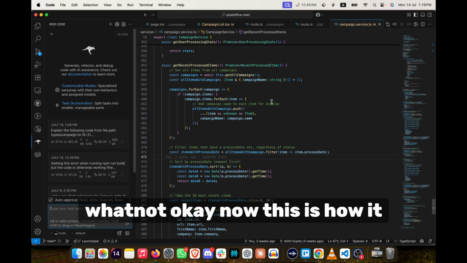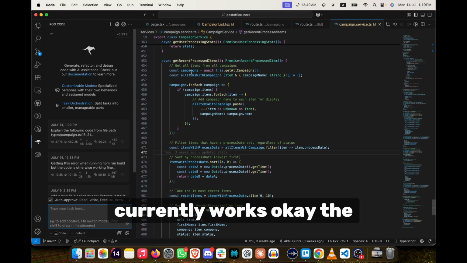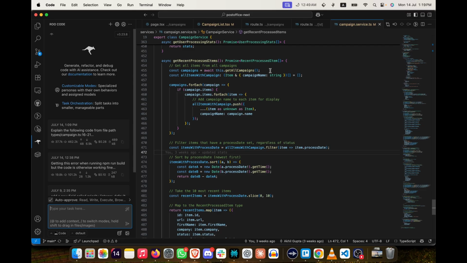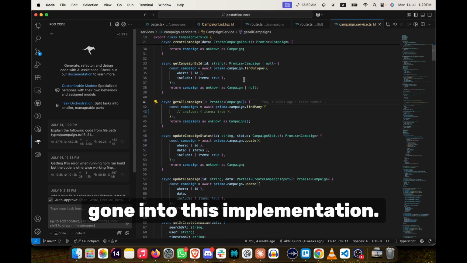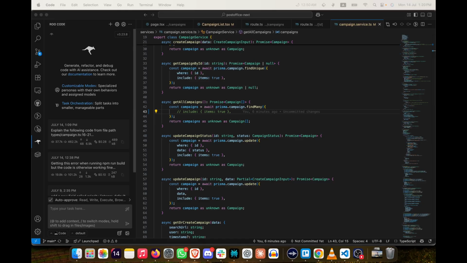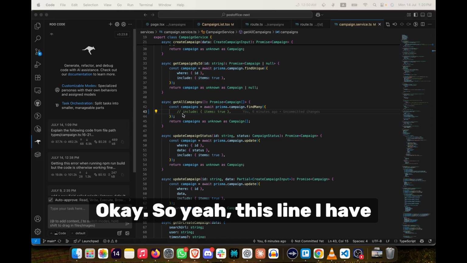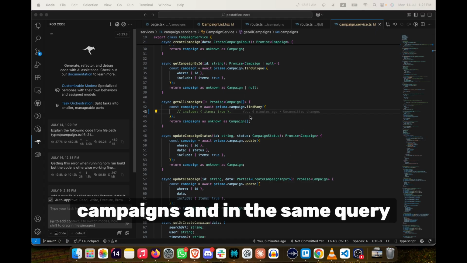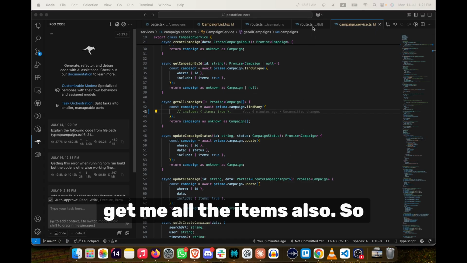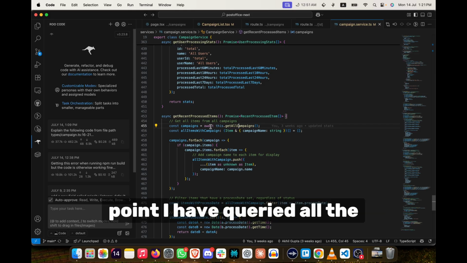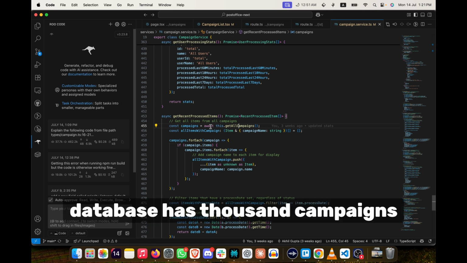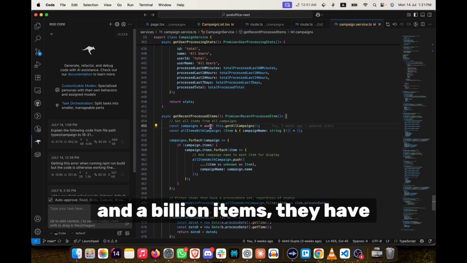Okay. Now this is how it currently works. The idea is to get the recent 10 processed items. It gets all the campaigns. Now I have gone into this implementation. This line I have just commented. Otherwise it basically means get me all the campaigns, and in the same query get me all the items also. So at this point I have queried all the campaigns that have ever existed and all the items. So if your database has 1,000 campaigns and a billion items, they have been queried.